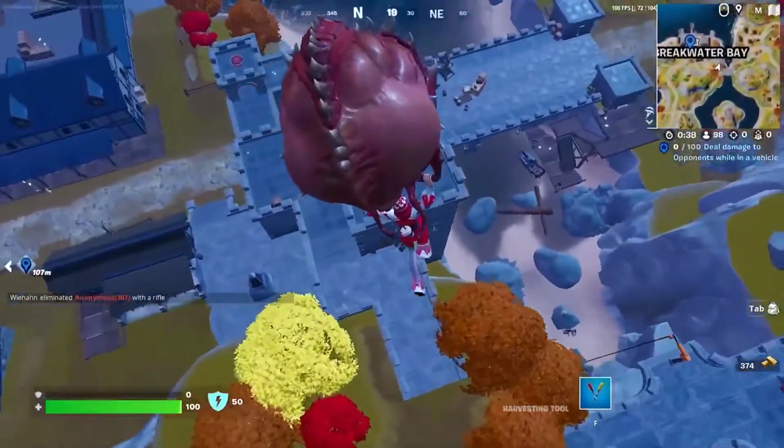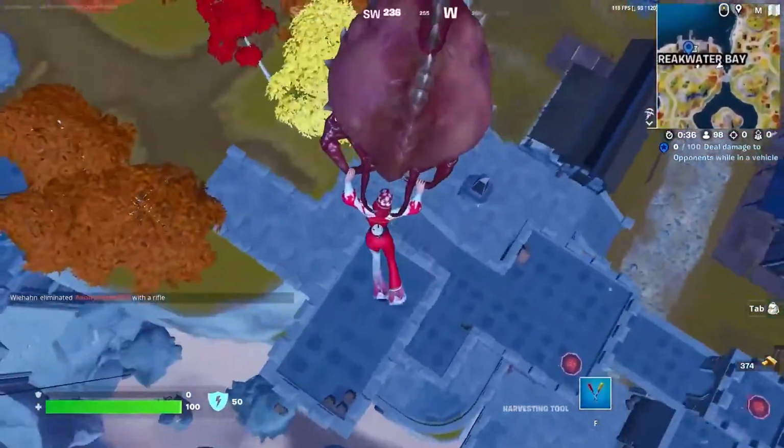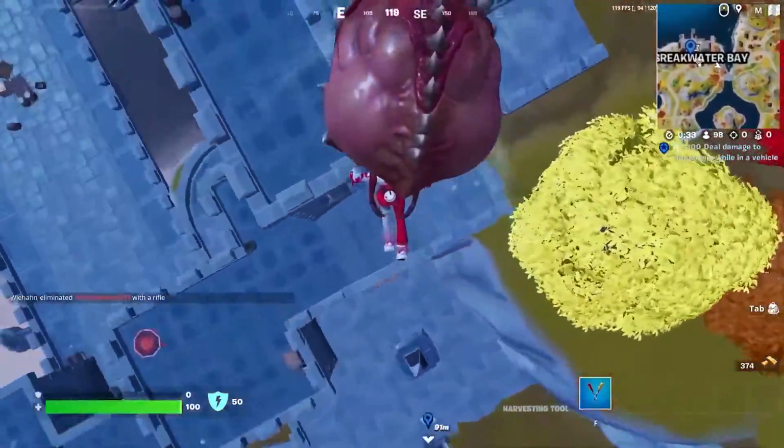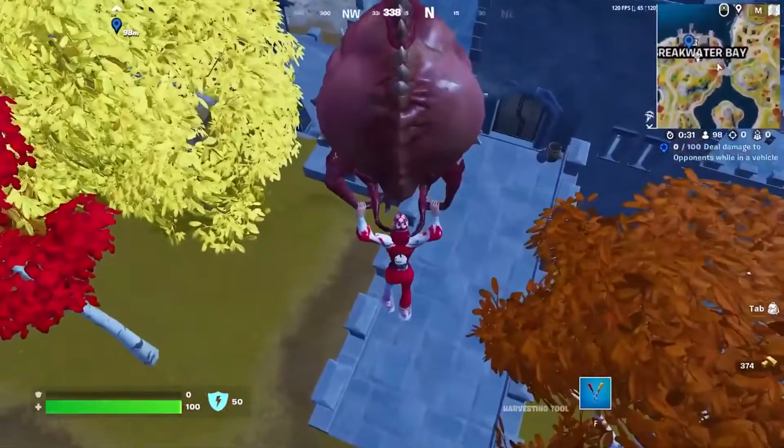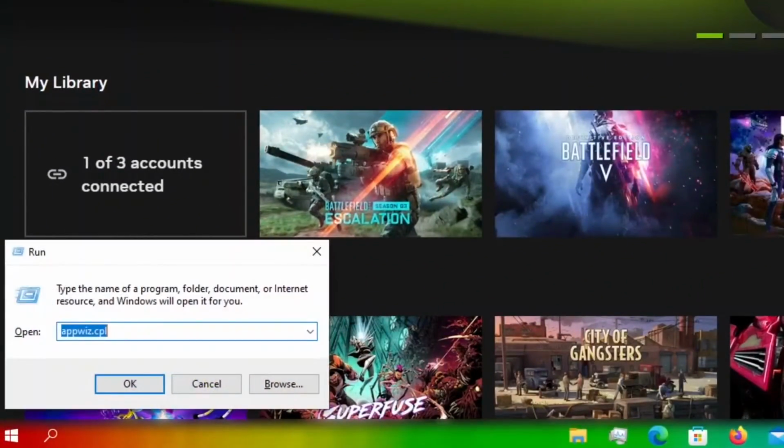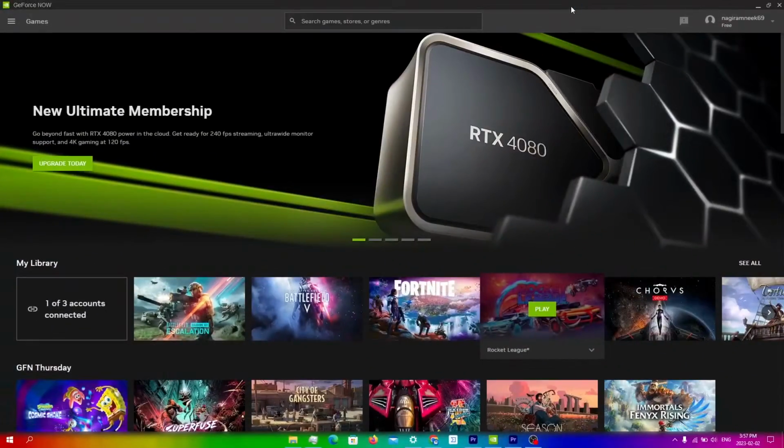The next thing you can do is uninstall the app to see if that helps at all. Uninstalling the app ensures that there's nothing wrong with the files of GeForce Now. To uninstall, you're going to hold the Windows key and click R. You'll see the Run window pop up in the corner and you're going to type appwiz.cpl.